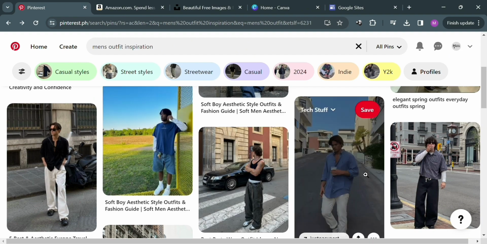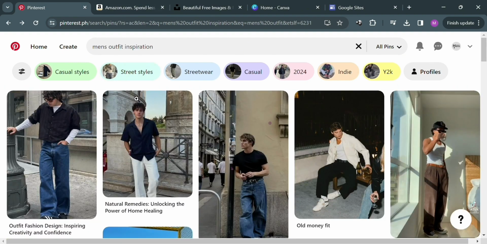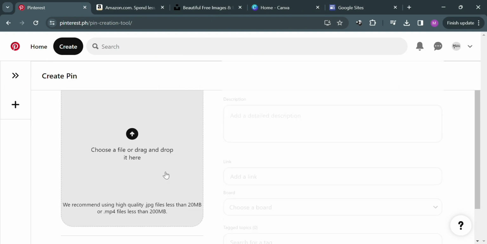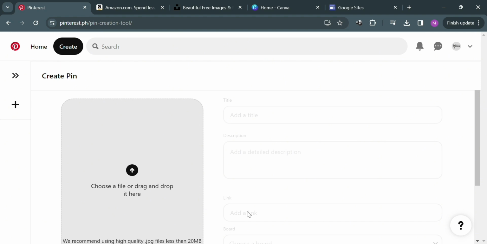To start creating a pin, just click the create button on the top left corner. Then you will be directed in here, and it says that you need to choose a file or drag and drop it here. Basically, in choosing a file, we need to look for media that can highlight our design or pin and make it stand out among the others.